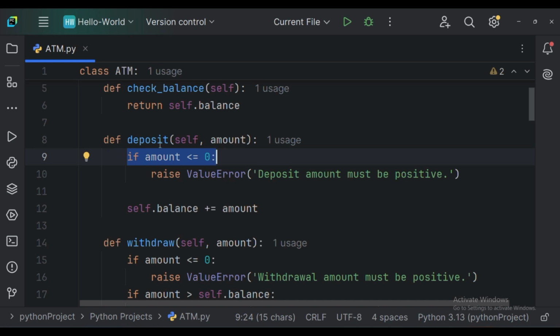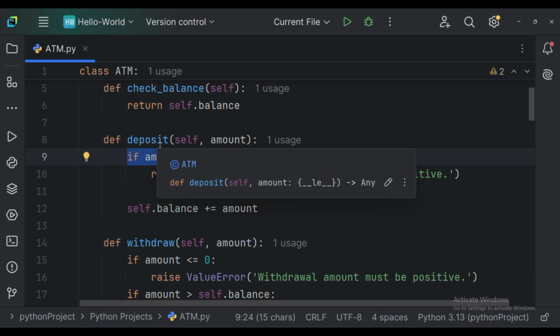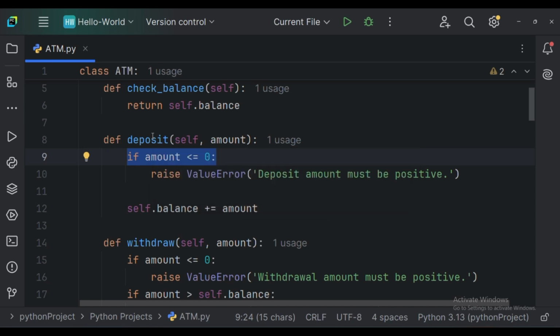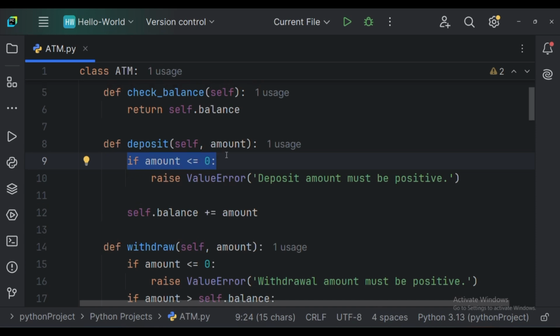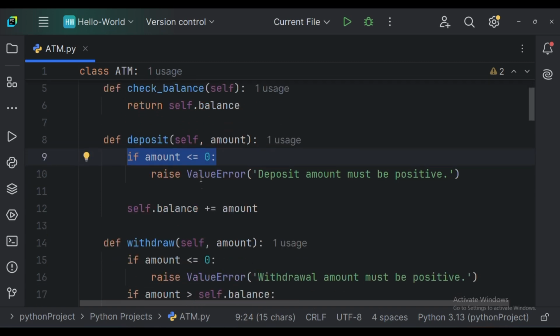Because what is this deposit going to do? Is this deposit a method? It allows the users to be able to deposit money into their account, isn't it? And the initial balance we gave is zero. If it is given an amount that is less than zero, then it should raise an exception, right? To tell the user that you cannot put a negative amount to deposit in your account.